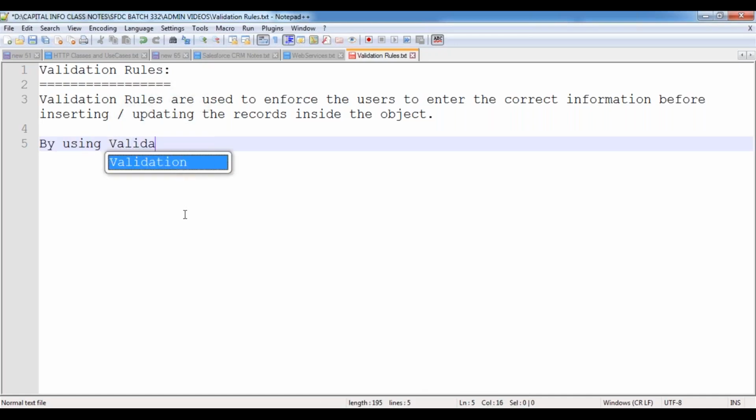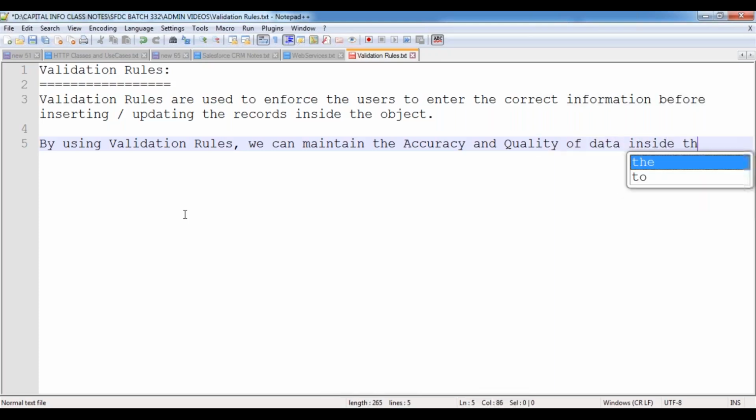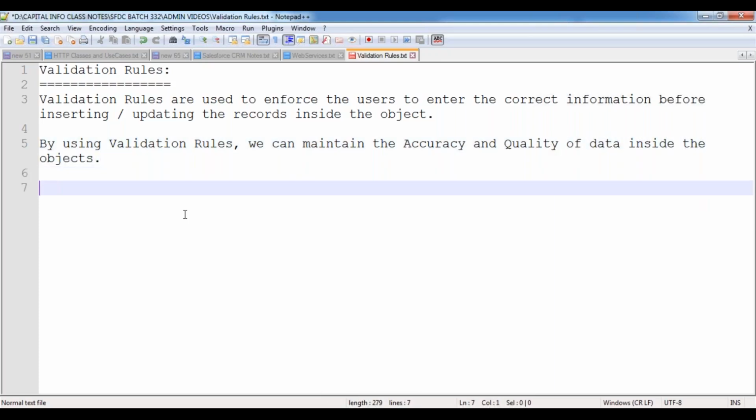Now, by using validation rules, we can maintain the accuracy and quality of data inside the objects. We can maintain the quality of the records and the accuracy of the records inside our objects. Validation rules are always ready-made processes.